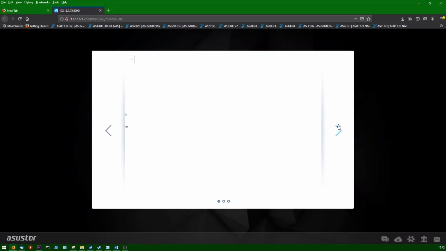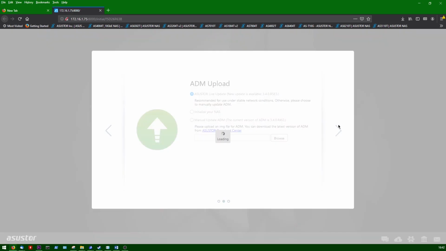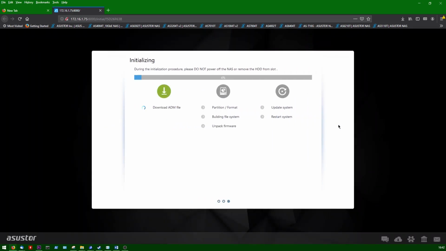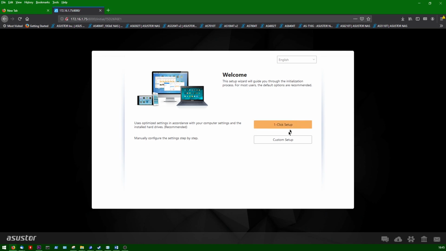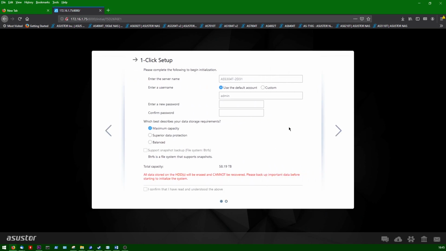When initializing your NAS, you may be prompted to update. Update your NAS to receive the latest in security updates. When initializing, you may name your NAS, set a password, and select from a wide range of data protection options. Data protection options include balanced protection, maximum protection, or maximum capacity. ASUSTOR also includes options to create snapshots on your NAS.